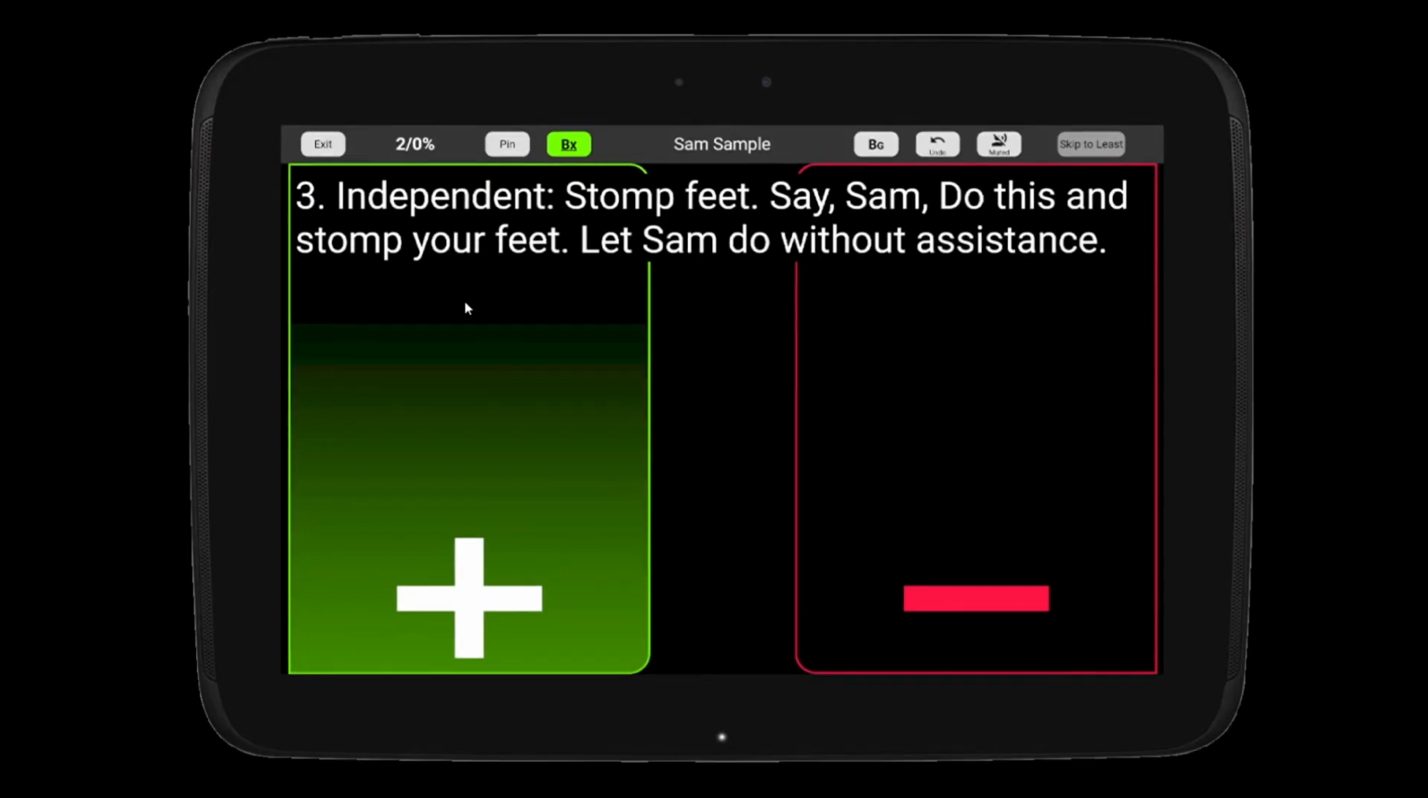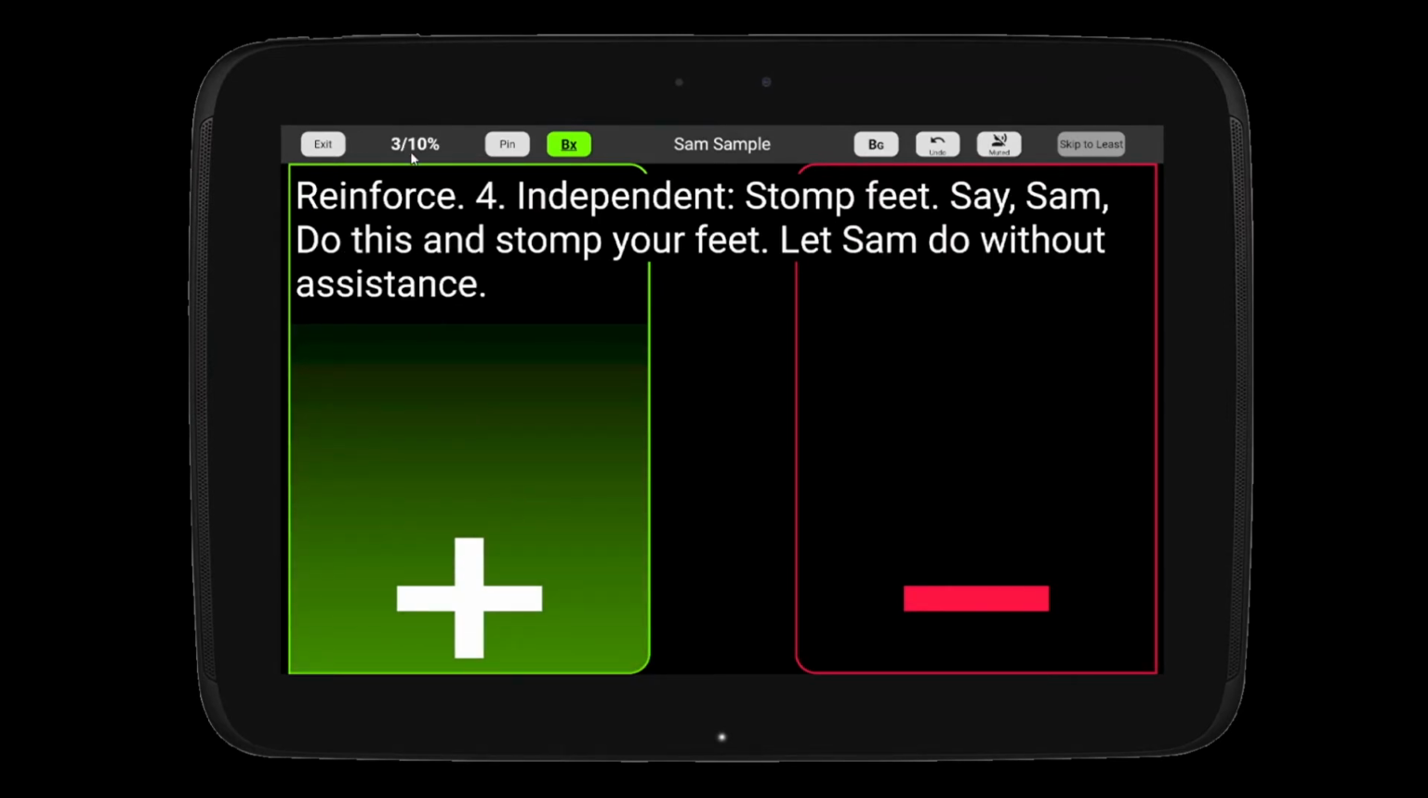The menu bar has other helpful information. The number 2 to the right of the exit button shows the number of trials I have run, which is the number to the left of the slash. To the right of the slash, I have the percent of trials counting toward the mastery criteria, which is currently 0%. Because my first 2 trials were conducted with a gestural prompt, they do not count towards mastery. Now, however, if Sam responds correctly on this independent level trial, and I record a plus, this trial will count towards Sam's mastery criteria, and the number to the right of the slash increases to 10%.